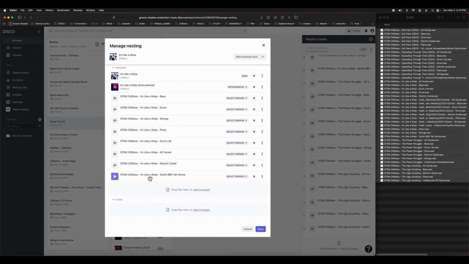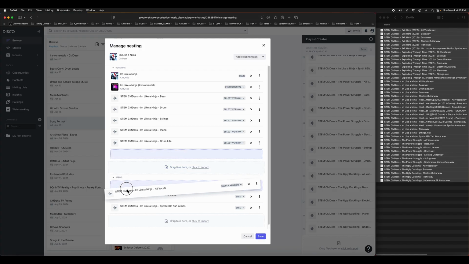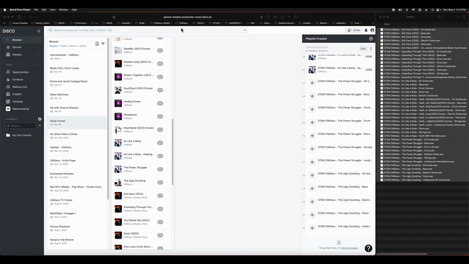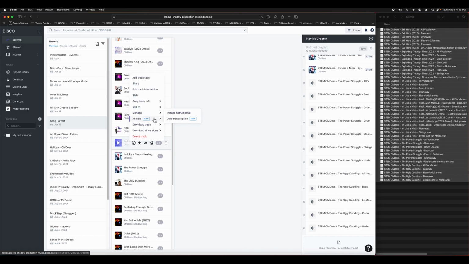So there are the tracks, and now we want to add them to the stems region. So we'll identify them as stems tracks. And now, just to conclude, we just need to add the tracks metadata and other information.